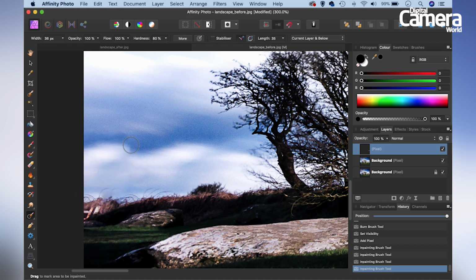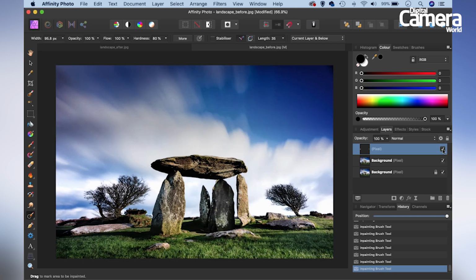and we'll see how that works. And that's done a pretty good job. I might want to just quickly dab over that area a little bit more to try and improve the effect, but I'm pretty happy with that. If we zoom back out and toggle that layer off and on, you can see that just cleans up my horizon and makes my composition slightly stronger.